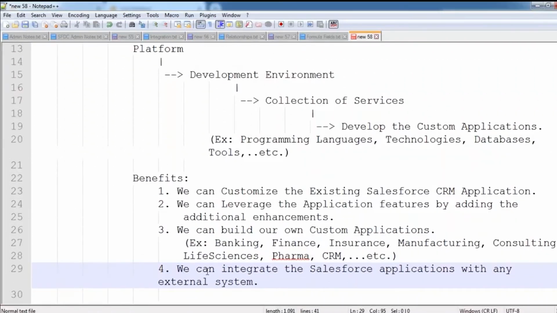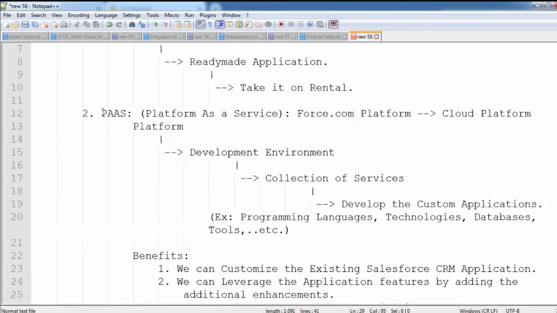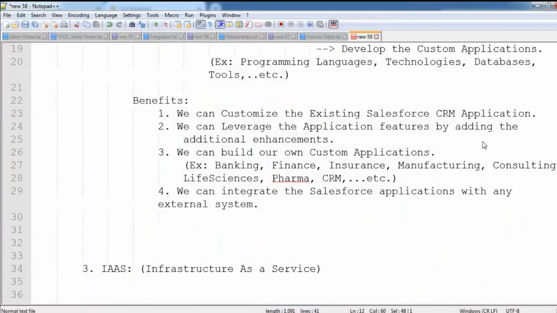We can integrate this Salesforce application with a banking system, with payment gateways, with SMS gateways, with a Java application, with the SAP application, with the mainframe application, with Microsoft Azure, with any system we can integrate. That possibility is available. Whatever applications we have built through the Force.com platform, we can integrate with any external system with the help of the Force.com platform. So if you know this Force.com platform, then development and integration both we can perform very easily.